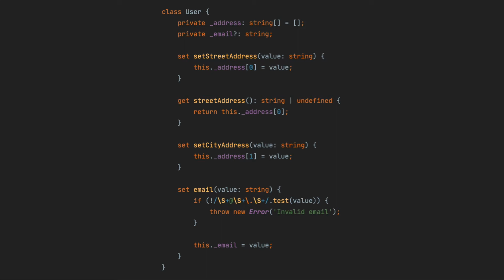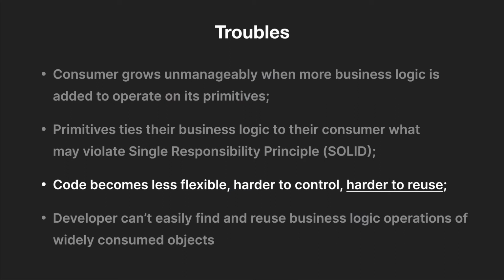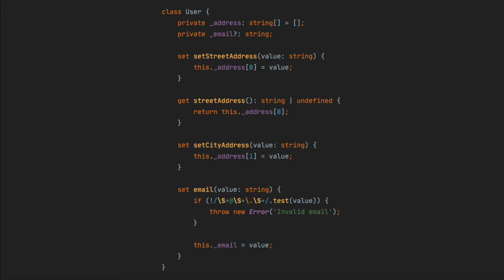The user will know where the street is stored, where the city shall be stored in this primitive array. Probably a user doesn't have to know about all this. The user grows unmanageably. If we look at the third trouble that I listed here, code becomes less flexible and hard to control. The user is very flexible, it handles everything it could, you know.